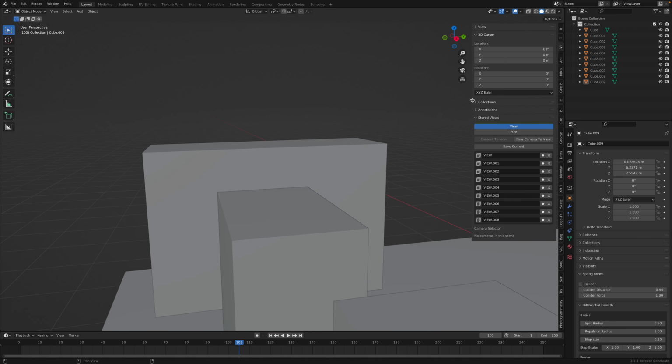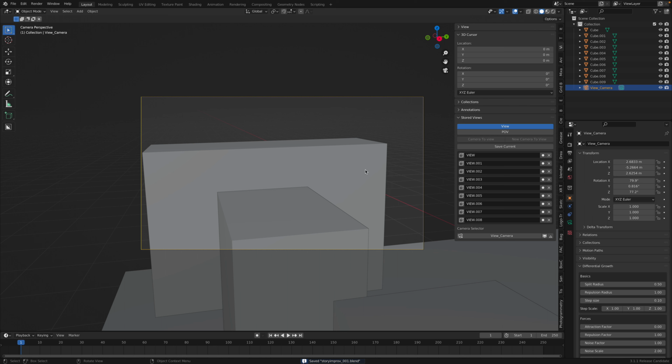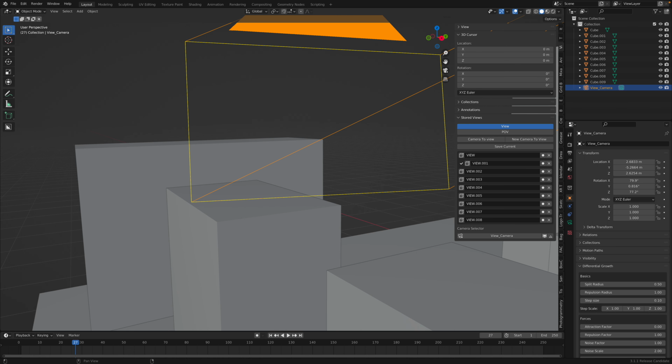At this point you can create a new camera to view. That's important. Let's start to create our camera. This is frame number 1. Save. New camera to view. Now we have our camera. You can still adjust the camera at this point, but just leave it for now, and then convert all of them into new cameras.